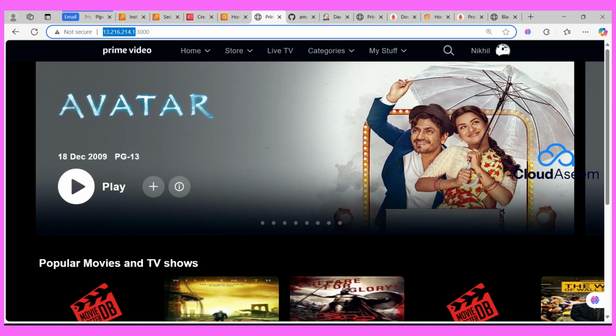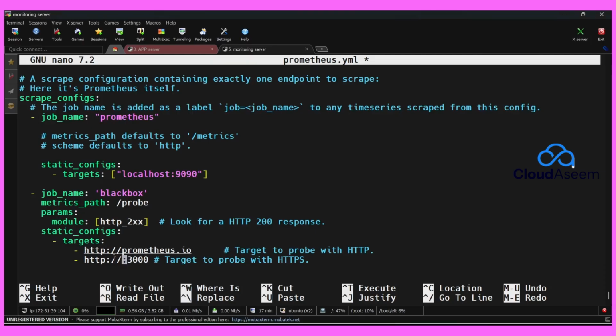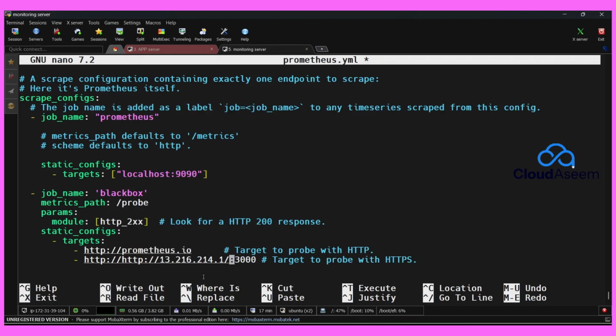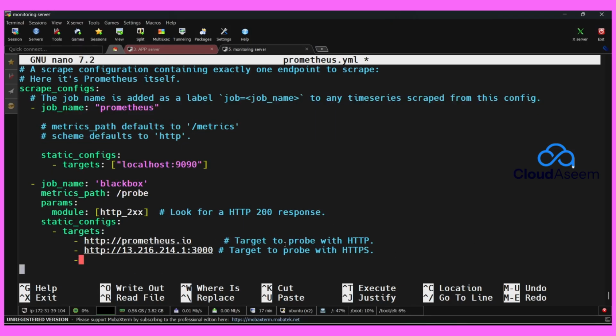So let me copy this IP address and paste it over here. Team, you need to remove this. Just check over here, just keep only one HTTP IP address. Later on, I'm going to add one more, that is my website. Let me copy that as well, with the HTTP protocol.